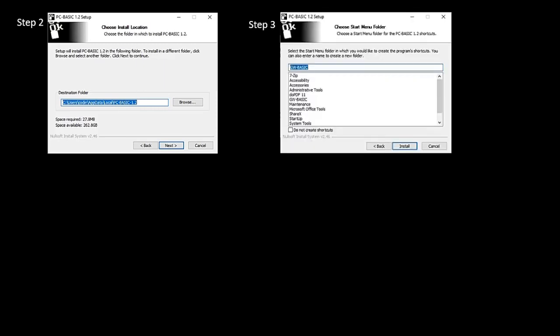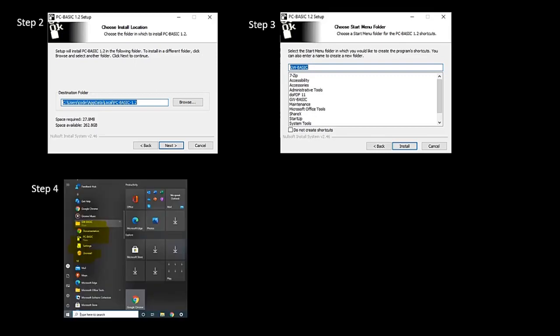On hitting next, this is the screen that you will see. On the start menu folder, how do you want to name it? I want to name it as GW Basic. You can rename to whatever name you want and then say install. Once you hit the install button, it will take a few minutes to install the software. Once it says installation is complete, you can just close that screen and go to step 4.